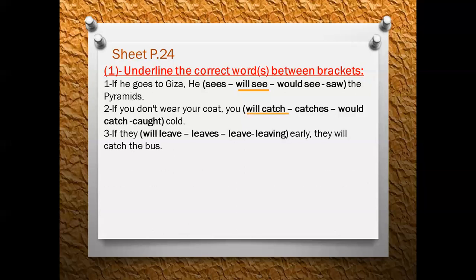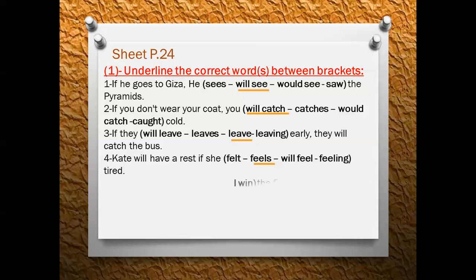Number three, if they will leaving early, they will catch the bus. The right answer is leave. Number four, Kate will have a rest if she feels tired. Excellent. Feels. Number five, if you won, wins, win, will win the first prize, you will go on a trip to the zoo.